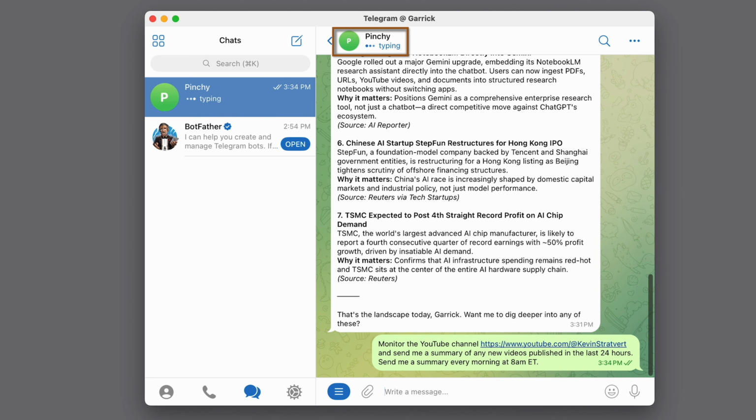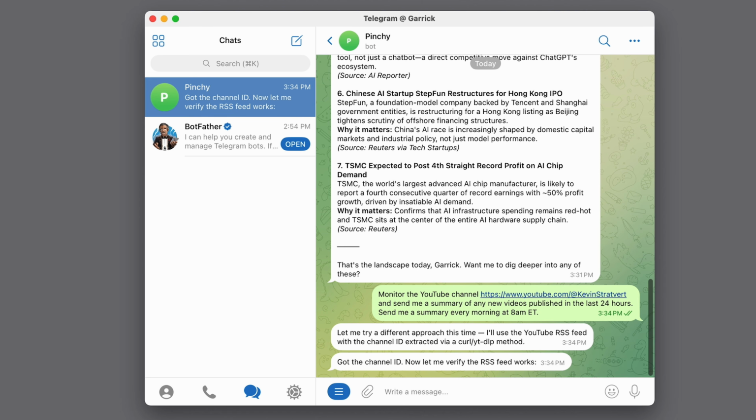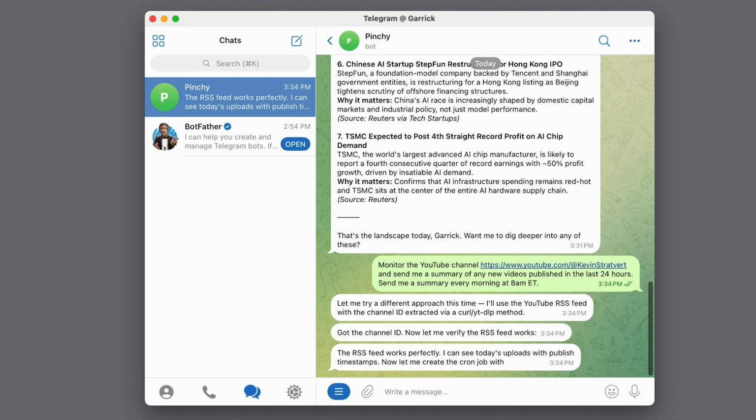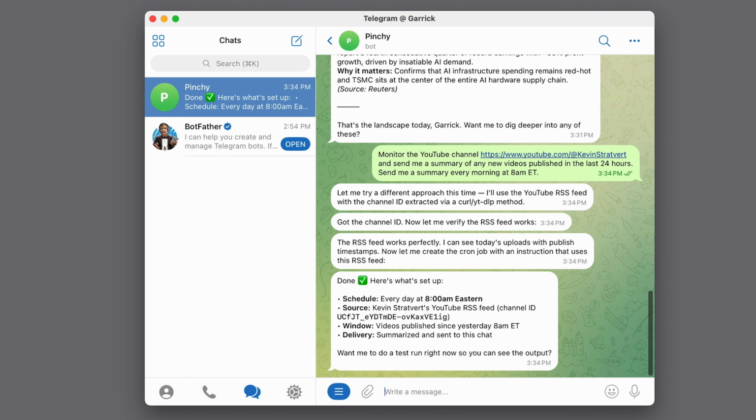Now, anytime you see the phrase typing there at the top of the screen, that tells you that your command made it through and it's now thinking and responding. Now, I've tried this in the past. It's telling me that it's trying a different approach than it tried last time and letting me know exactly what it's doing. In this case, it's using the RSS feed it was able to get from the channel ID. It was able to see the uploads with the published timestamps.